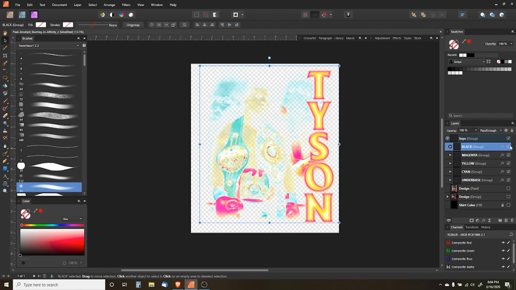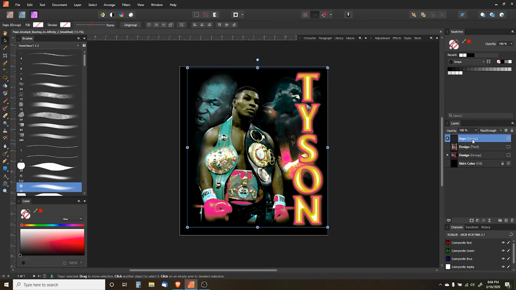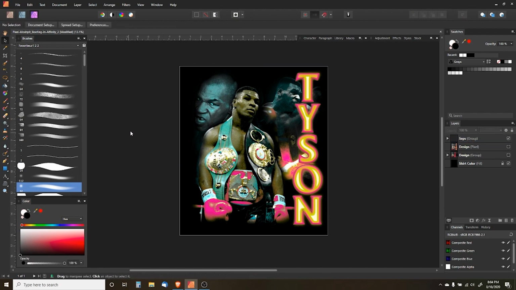So at this point, I've taken all those plates, I've tweaked the levels enough, and here I'm just kind of showing you, turning them off and on, and I've grouped them all together into one layer called seps. And I mean, that's it for the most part. At this point, I'm going to basically tweak the colors.